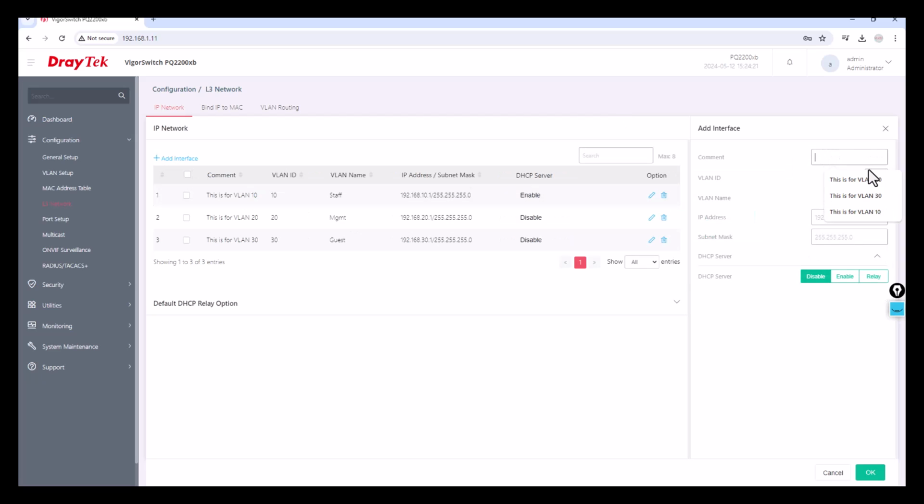Then after that, I want to configure one more virtual interface. You can say this is for VLAN number 40. So say 40 and select here the VLAN ID is 40. The IP address is 192.168.40.1.